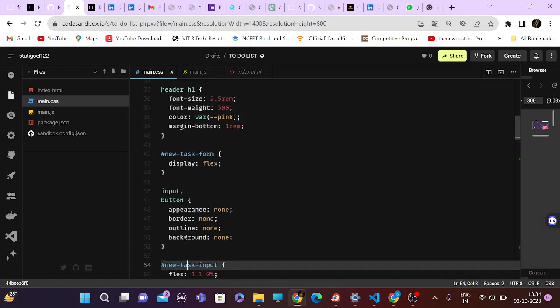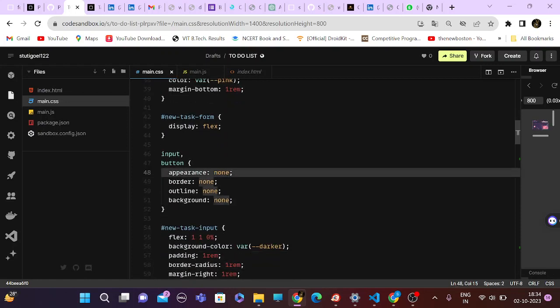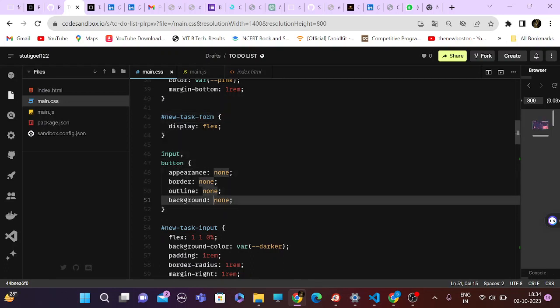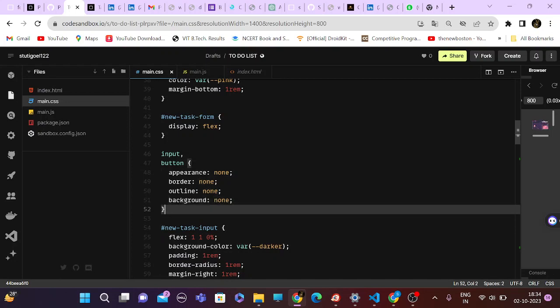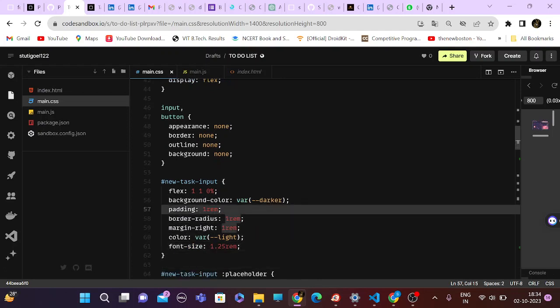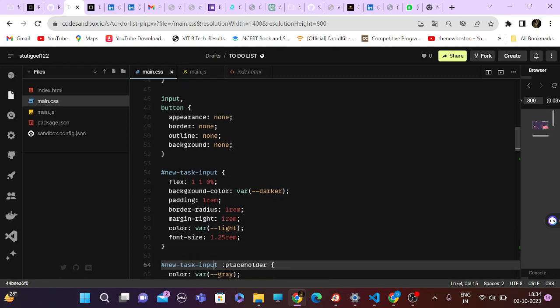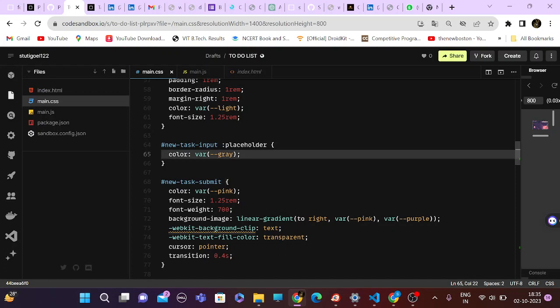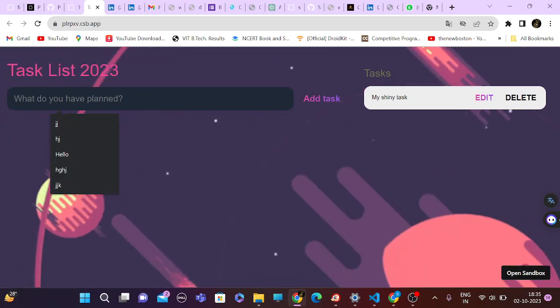Then coming to this input element of mine, I don't want any specifications for that, so I've just kept it simple. All the outline and border, I haven't used any of them. Then next, when I move to the input, basically this is the space where you'll be typing your task name. And then we go to the next part, this hash new task input placeholder. Let me show you here. I'm talking about this part.